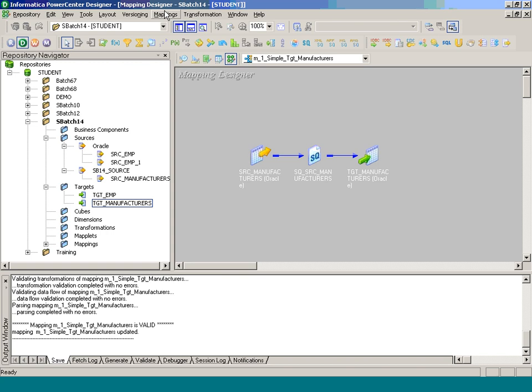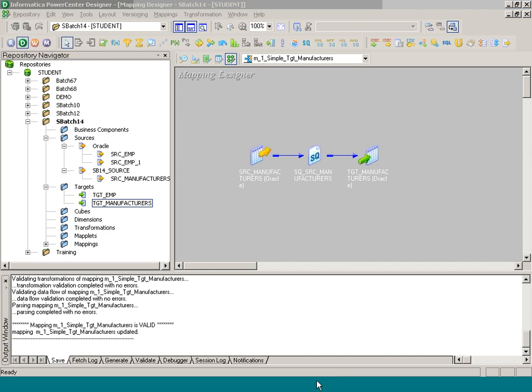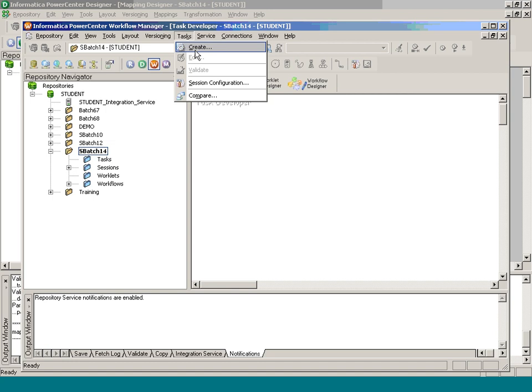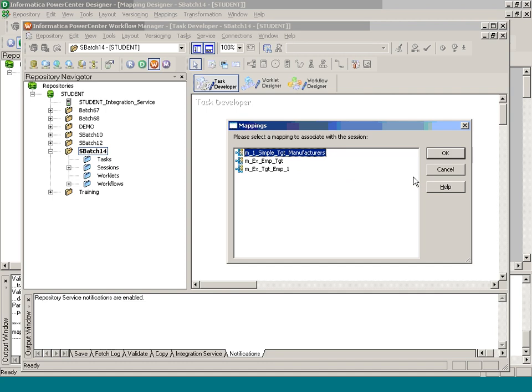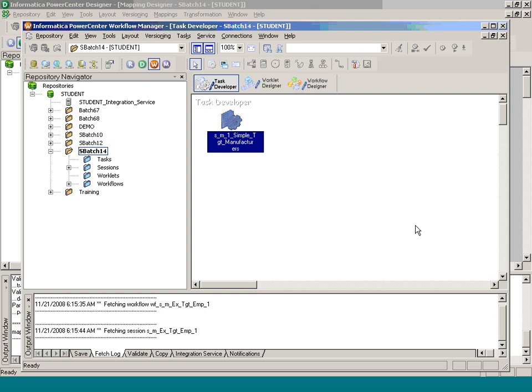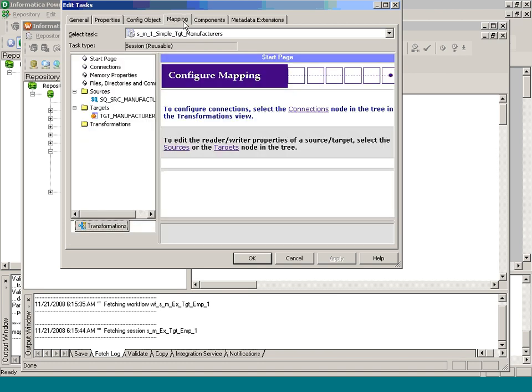Simple mapping, this is. Then I will create a session for this in the Workflow Manager under the Task Developer: Task, Create, Session, s_mapping name, Create, and assign that mapping. Now what is the next step you have to do? By default it is Insert, no issues. Commit interval. Then the Mapping tab: assign the source and target connections.